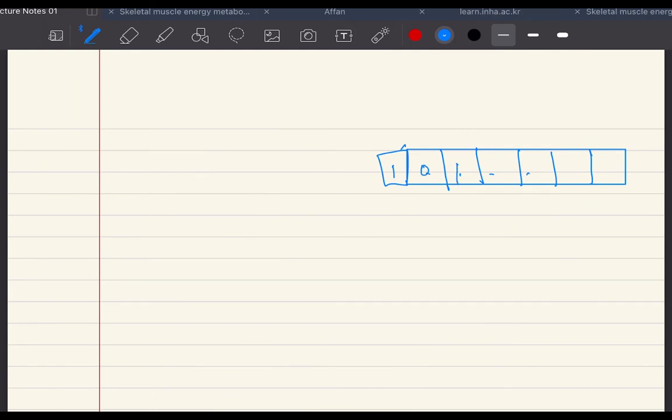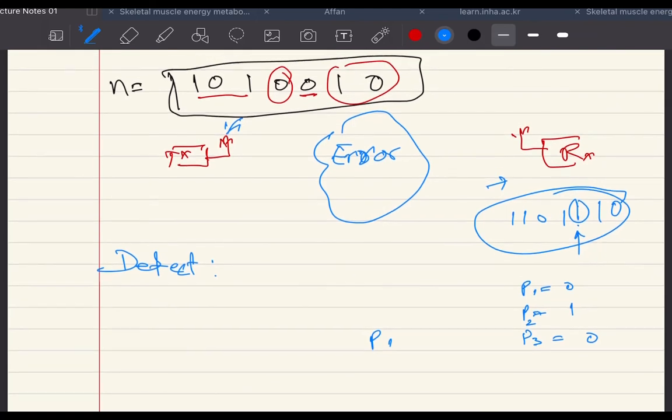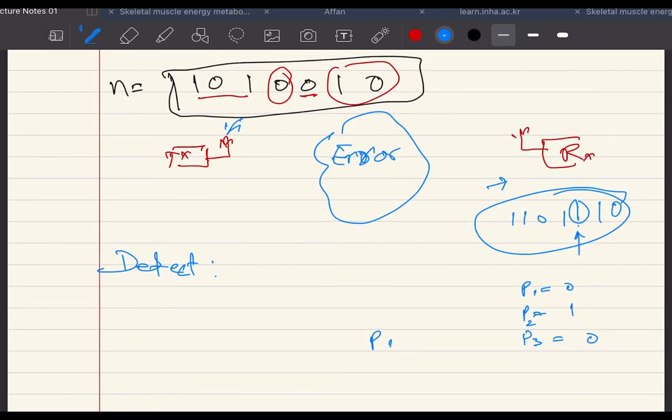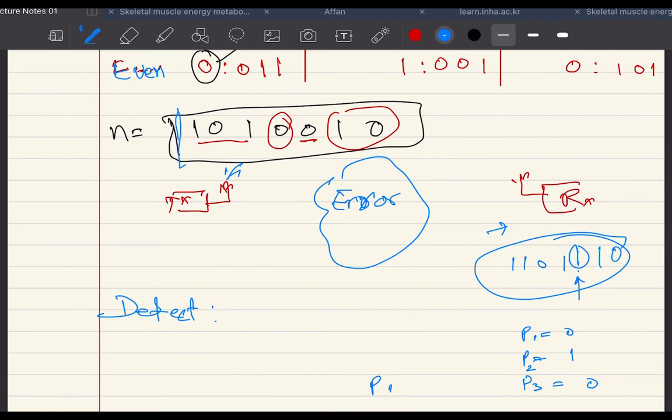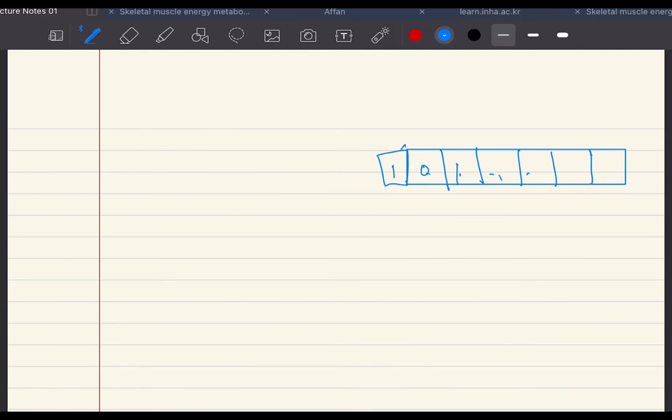Sorry, I forgot. No, it was 1, because I sent 1101010, right? So it should be like this. This is the corrupted version, so this bit is flipped here. It is 1010110. So this is what I received, and this one was supposed to be 0, but I have received it as 1.